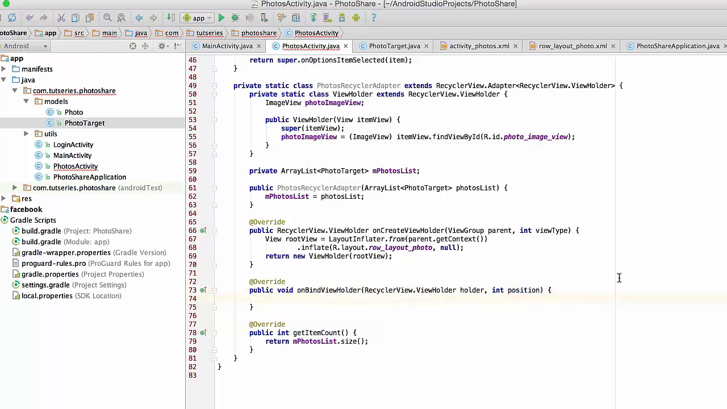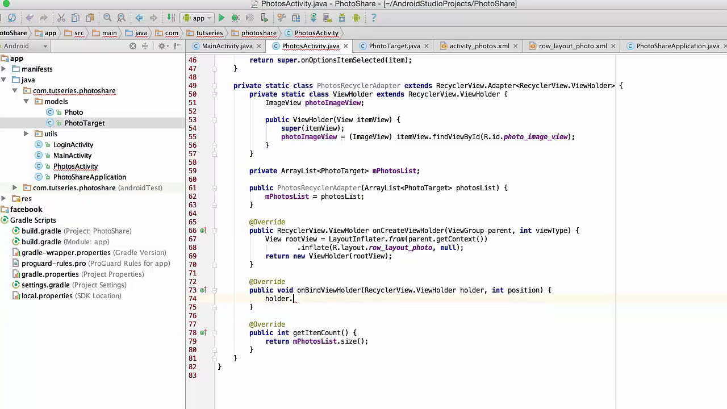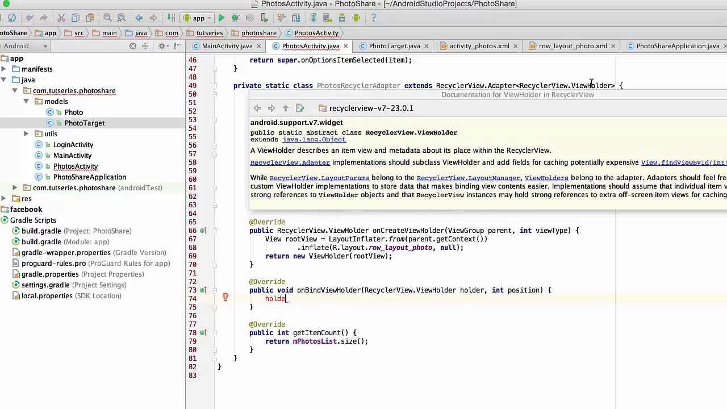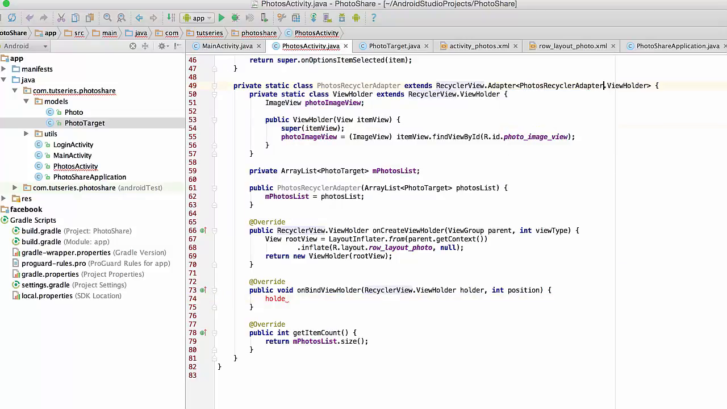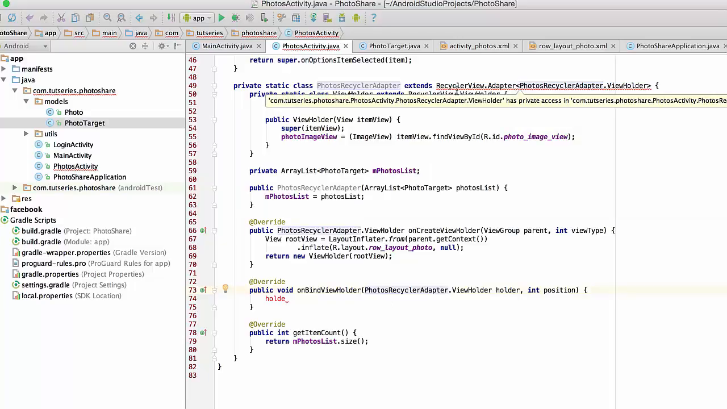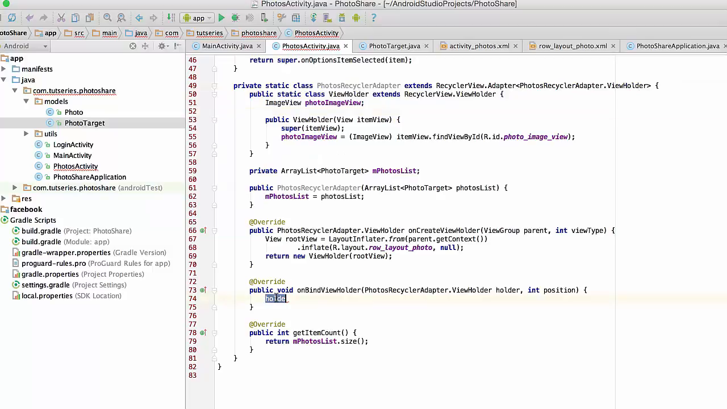So what we're going to do is holder dot, it's called photo image view. Let's see here, recycler view holder. So what is going on? So hold on. Okay, so we actually want to use photos recycler adapter dot view holder. Oh man. Okay, so then we actually need to put that right there, and we need to do that like that. And let's see, we're still getting an error. So we're going to make this guy public. And now we're good. Okay.